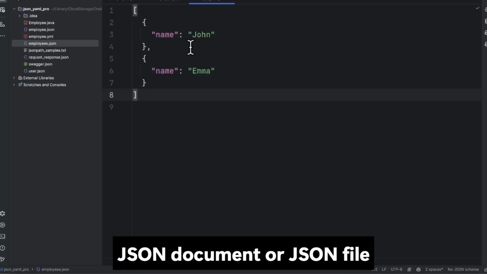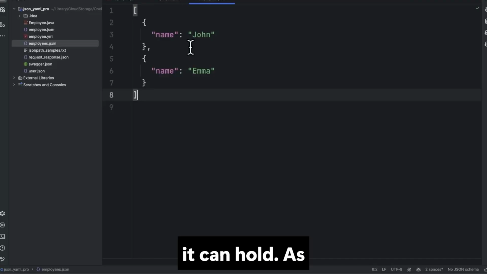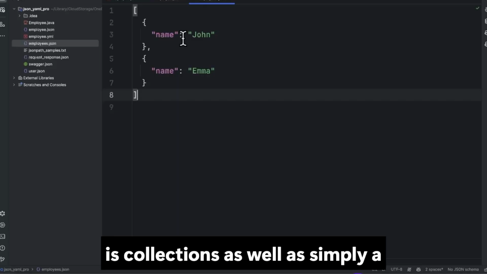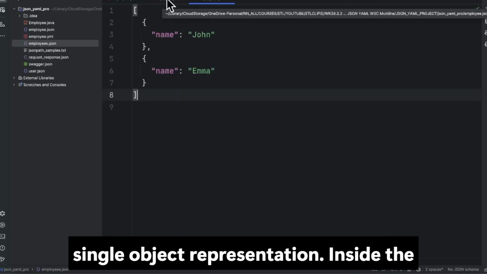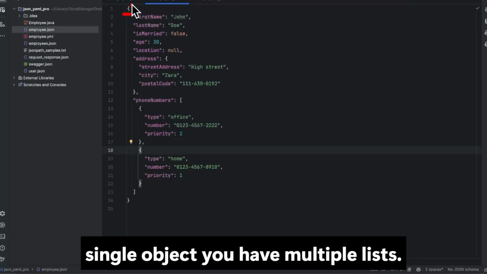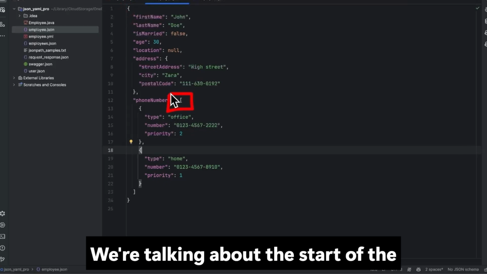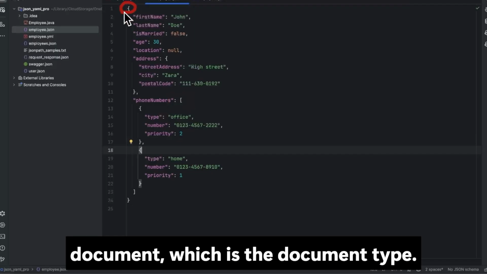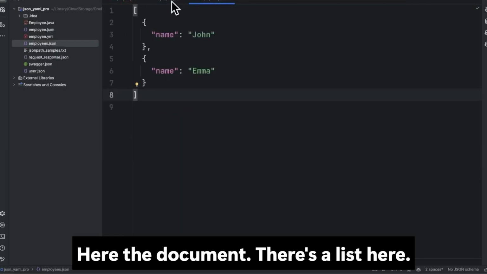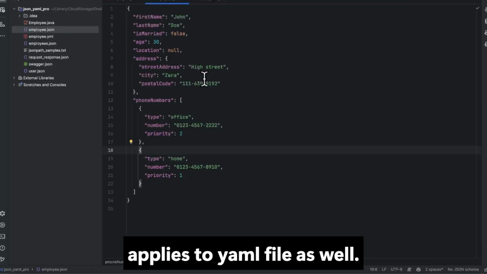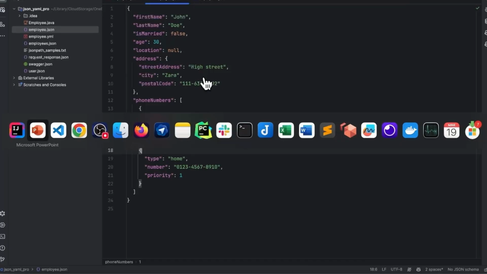So a JSON document or a JSON file can hold a list of objects, which is a collection, as well as simply a single object representation. Inside the single object you have multiple lists. That's not what we are talking about. We are talking about the start of the document, which is the document type. Here the document type is a list. Here the document type is object. The same thing applies to a YAML file as well.